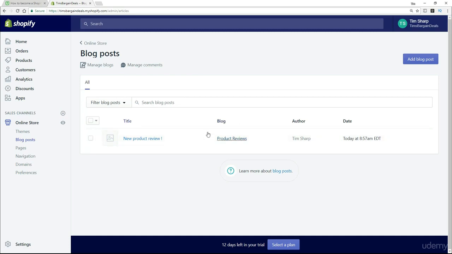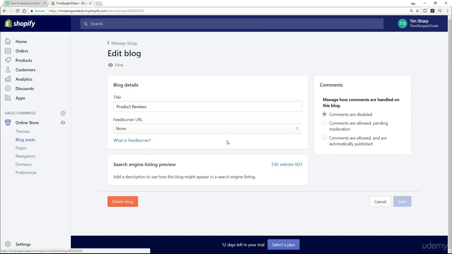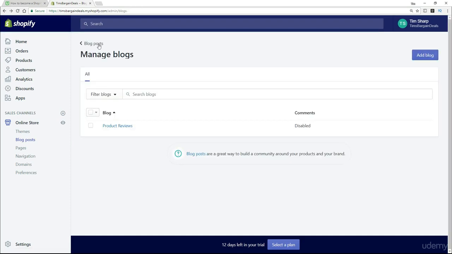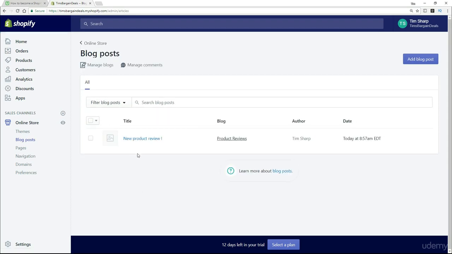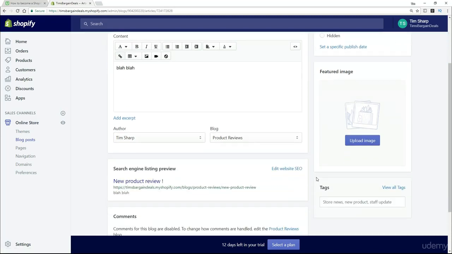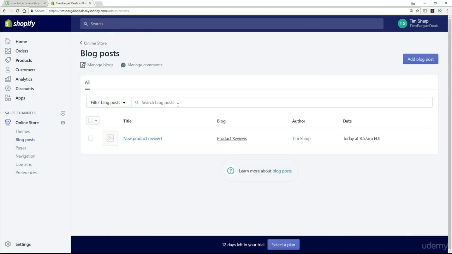Now let's have a quick look at the blog settings themselves. Let's click on product reviews. Here, if I wanted to change the title, I could. I could add a FeedBurner URL, which is like an external URL for people who might have a paid subscription to your blog. And I can also disable or allow comments. So super, super easy. If I go back to manage blogs and then back to blog posts, and click on this new product review, clearly I get the option to edit the whole thing. So there we go, super, super easy.